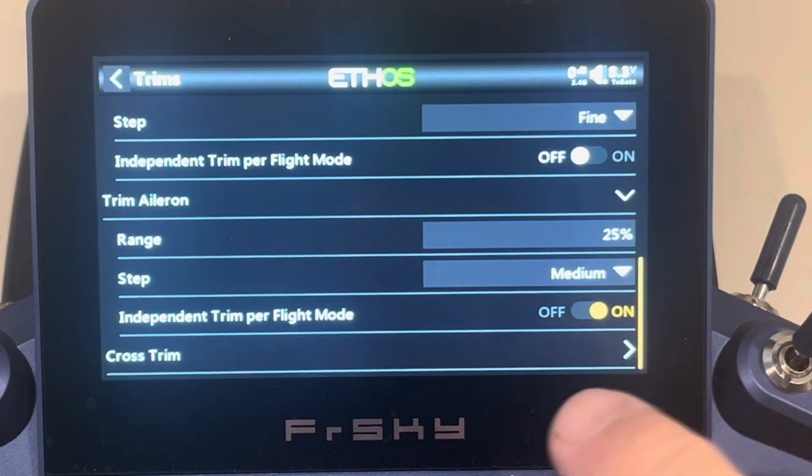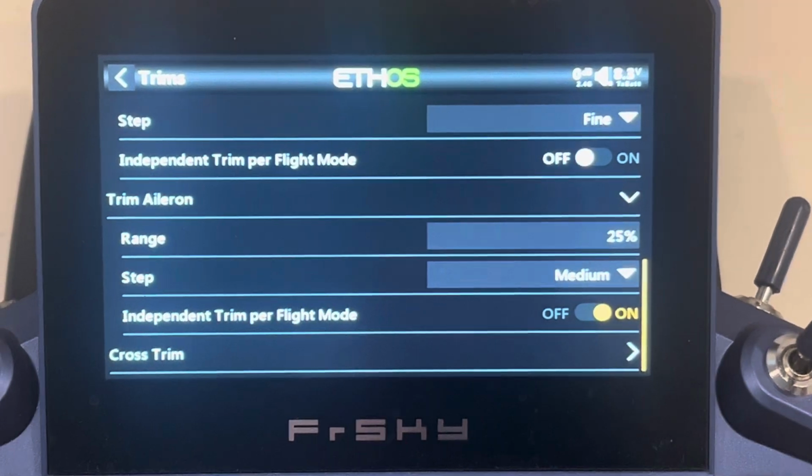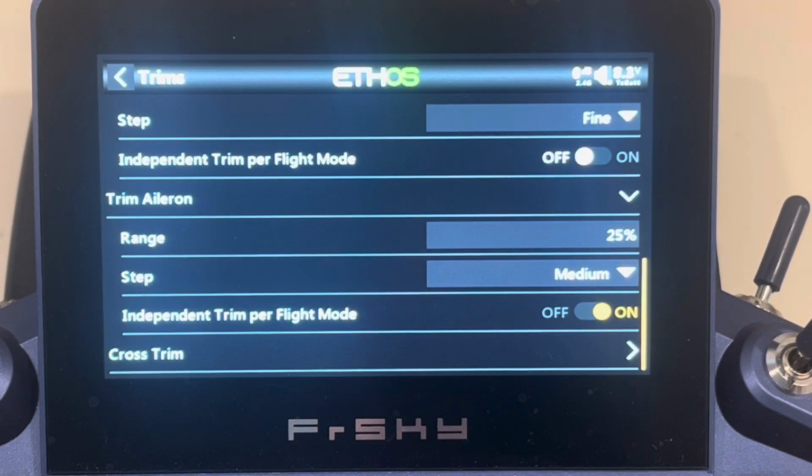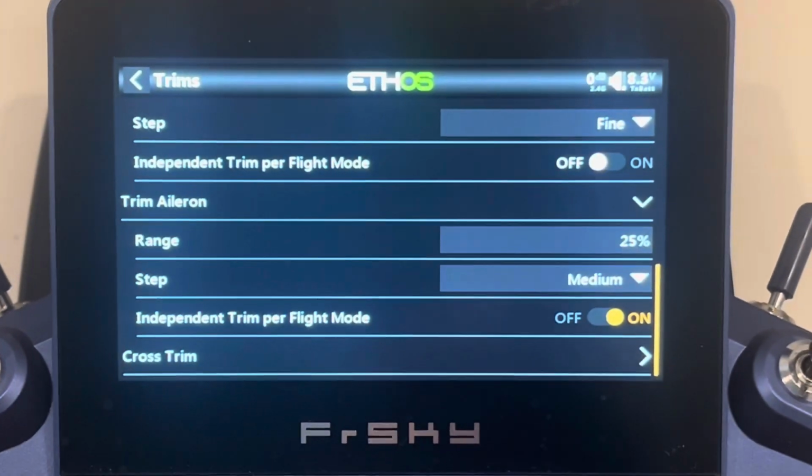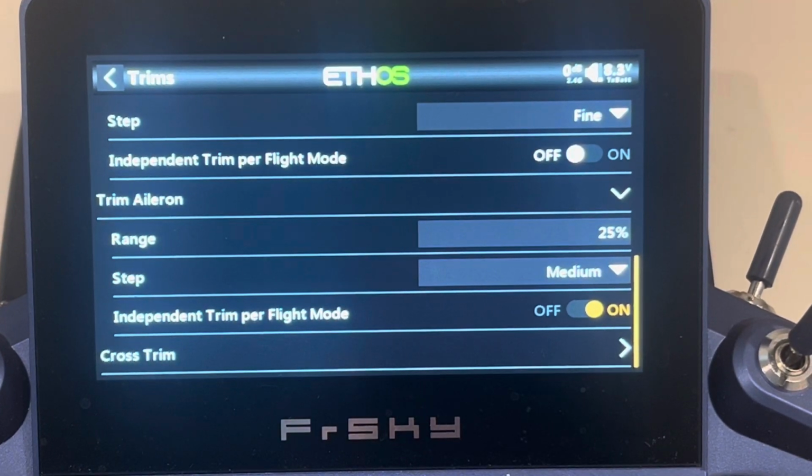So since we set this independent trim to flight mode on, if I trim my airplane out with the flaps up, then I put my flaps down, that trim that I did for flaps up is going to go away, and I'm going to go back to neutral. So I'm going to need to retrim it when I hit that switch. If for any reason you do not want that to happen, if you don't want the trim to change when you hit your flight mode switch, then you're going to want to turn this off. But in the case of something like flaperons or a wing sweep or something like that, you're going to see a significant change in trim. So that's why you want to have this on.